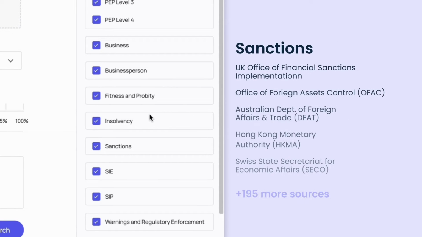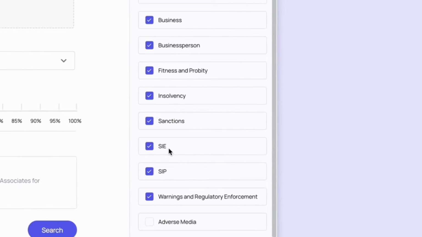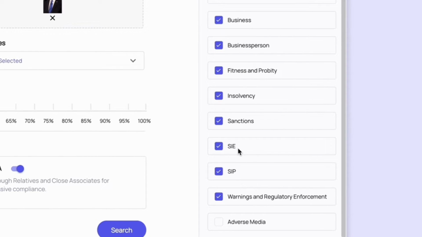Sanctions are measures imposed by global organizations such as the UN, Treasury, and the OFAC to restrict dealings with certain individuals and entities. Then we have data for SIEs, referring to special interest entities. These are businesses who have been involved in financial criminal activity. Similarly, we have SIP, which refers to a special interest person. These might have also been involved in financial criminal activity.